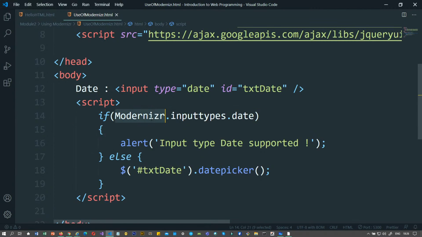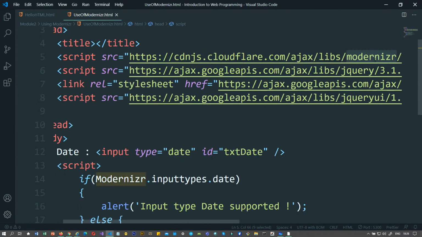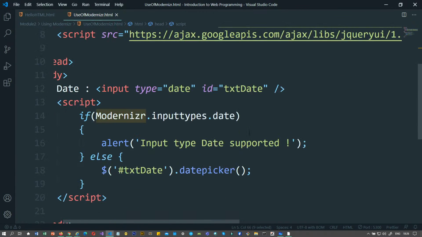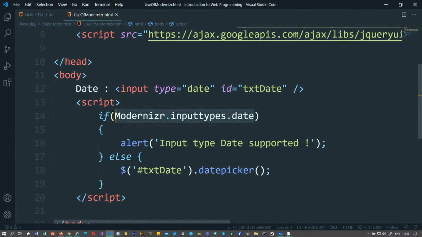Now, where do you get this Modernizer object from? You got it from the modernizer.js. And if Modernizer.inputtypes.date is true, then I would just alert a simple message. So it is supported. If this returns true, the alert message will be popped out. So your Chrome and your Firefox went ahead and showed this alert message.